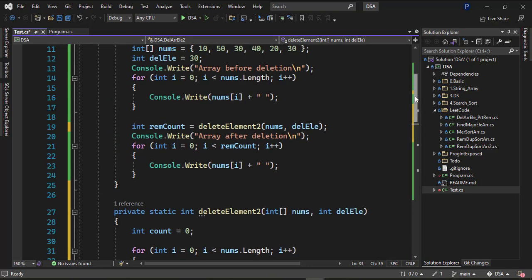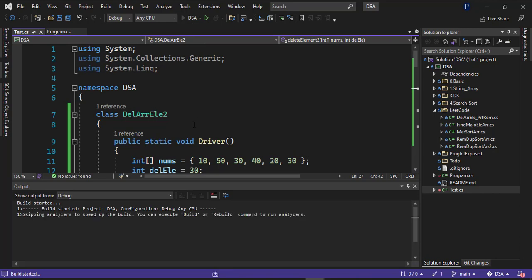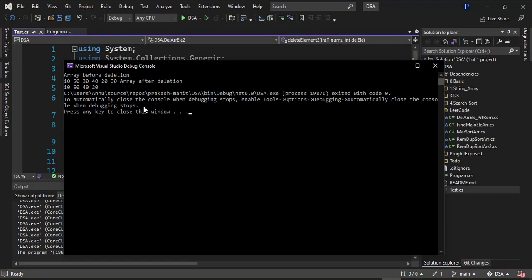So we'll see that. Notice I am calling now 2. Last time, if you remember, 30 was not getting removed, but let's see if it is working this time. And it is working. See, 10, 50 and 40, 20. Both the occurrences of 30 got removed.